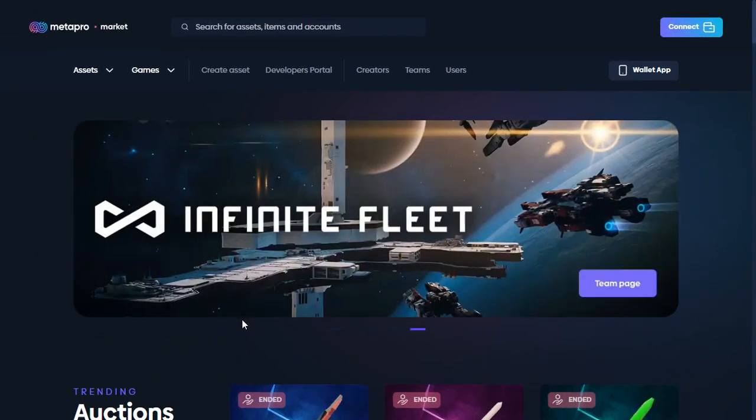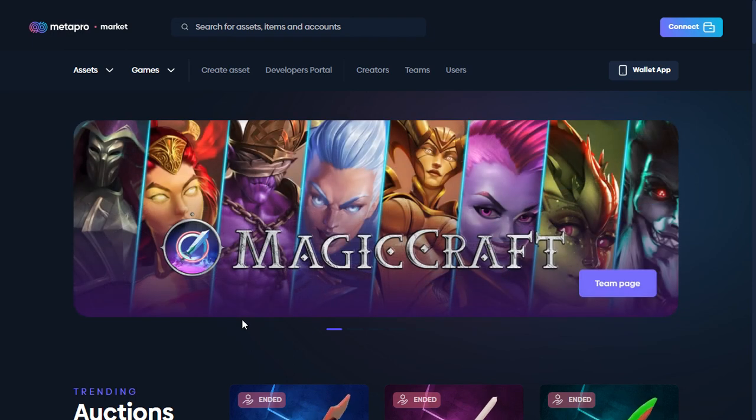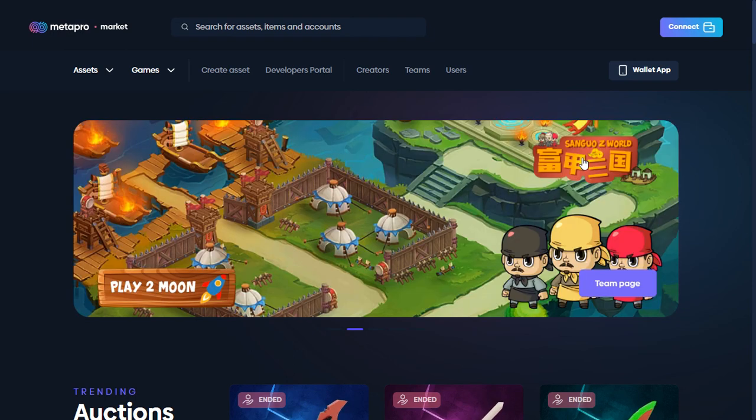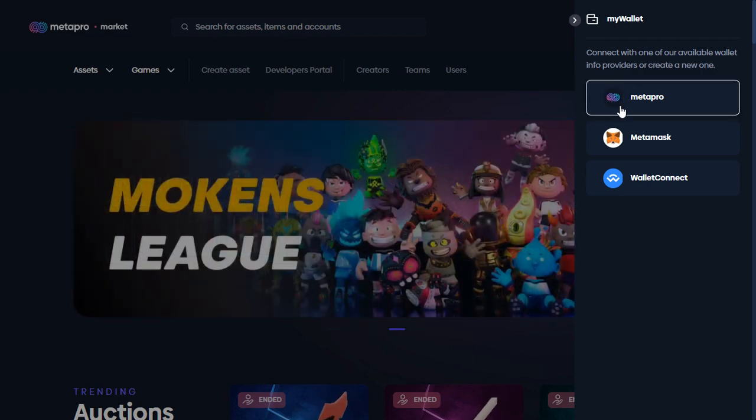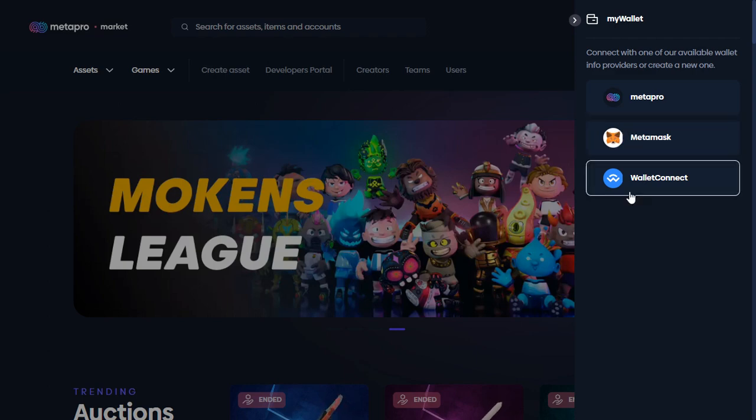In this tutorial, I will show you how to connect your Metapro wallet and web3 login into Metapro Market. To be able to connect your wallet, you're going to have to click the connect icon on the top right. And after that, as you can see, we have three wallets that we can connect to. Metapro wallet, which is our wallet, MetaMask wallet, and any wallet connect.